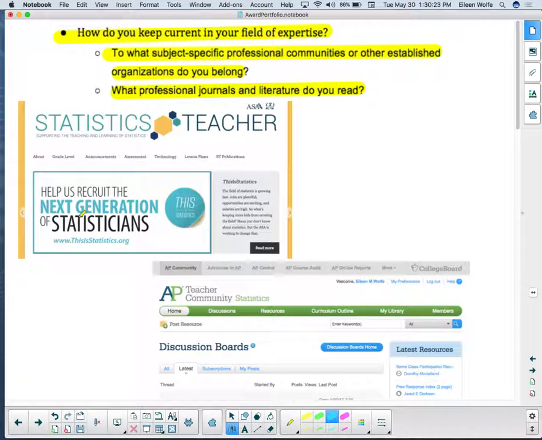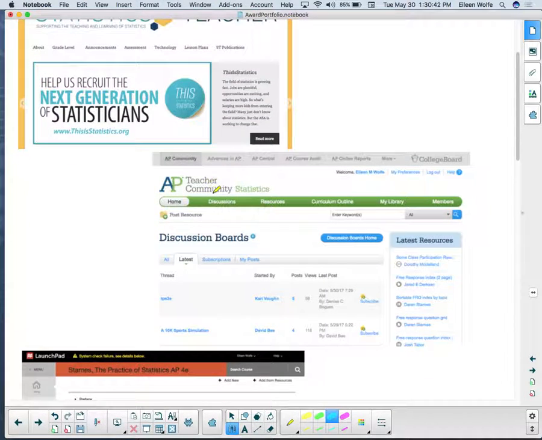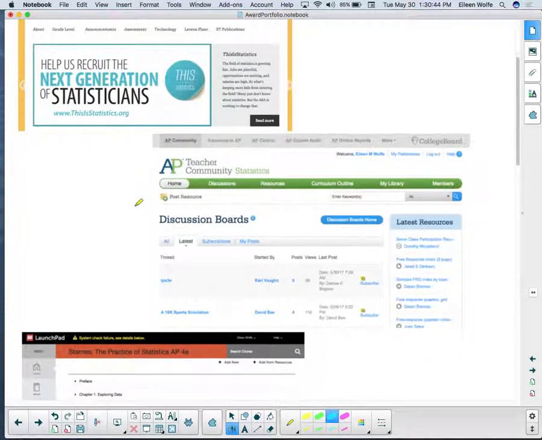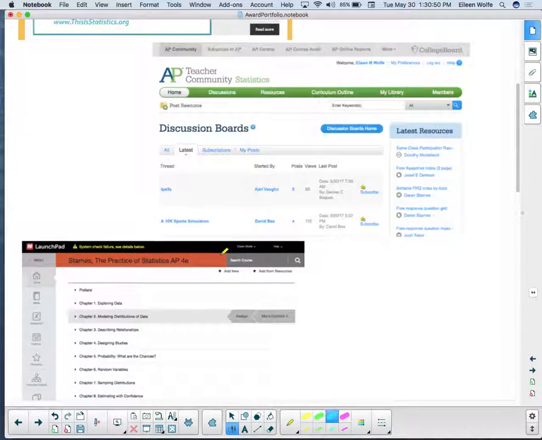Okay, and then finally, how am I keeping current? Well, I do spend a lot of time on the internet. And one of the organizations that's important to me is the ASA, the American Statistical Association. They've got a statistics teacher webpage with an extreme amount of resources here. For the College Board, there's an AP professional learning community, and there's discussion boards and resources as well.